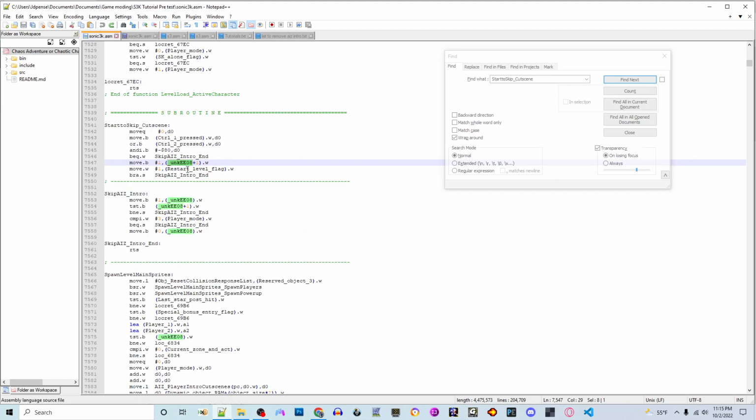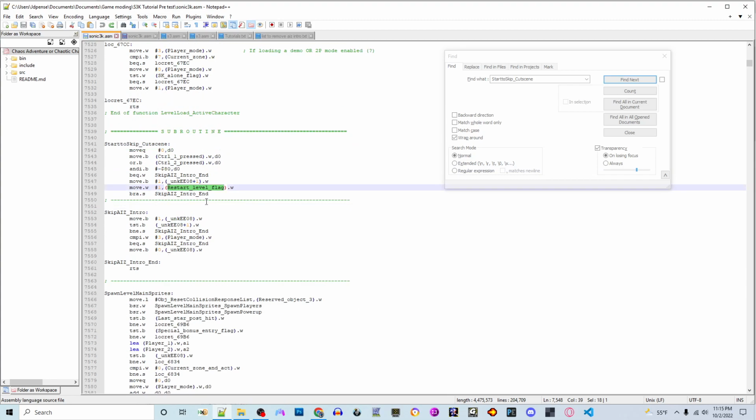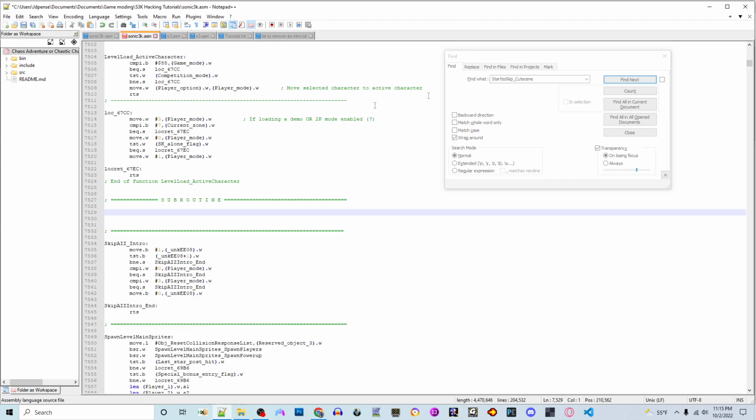And you also need this flag here, the restart level flag, because the level is in a main code loop, and whenever this flag is triggered at the end of the loop, the game checks it and restarts the entire level. So basically, that's what this flag is for. It's important to include as well. But first we've got to make it clear.